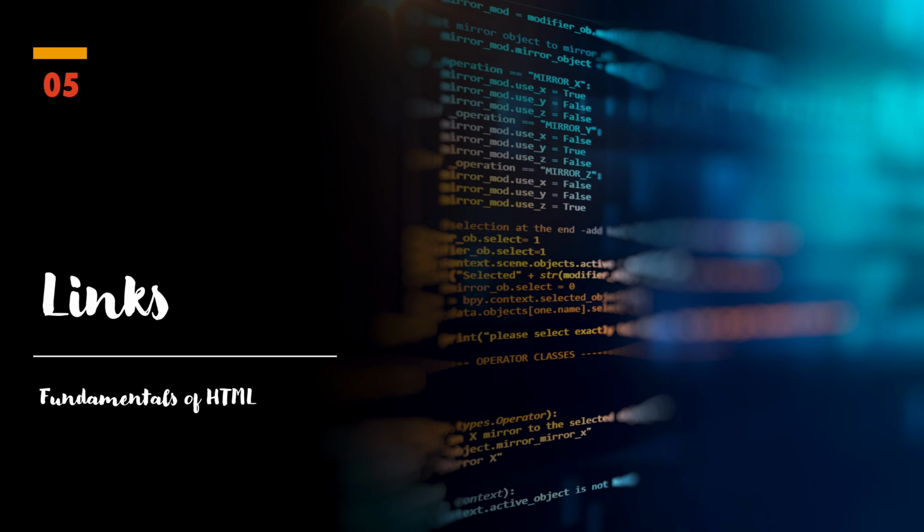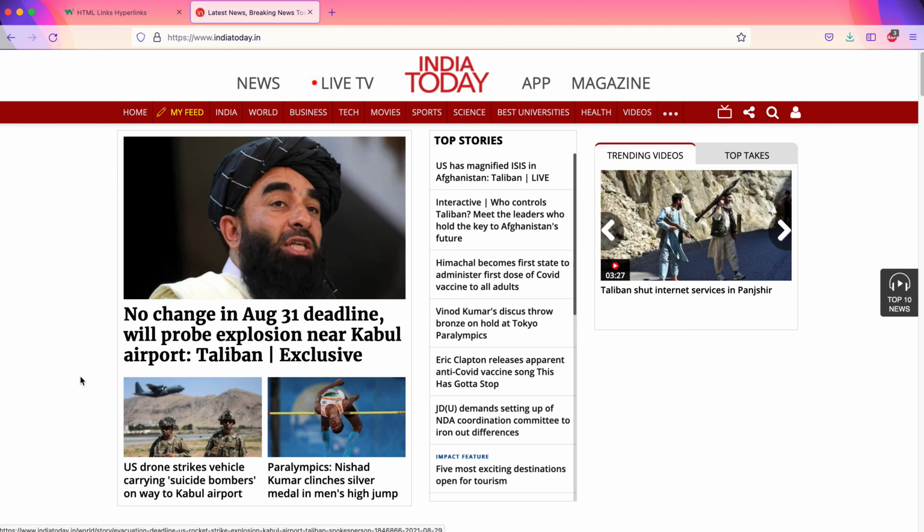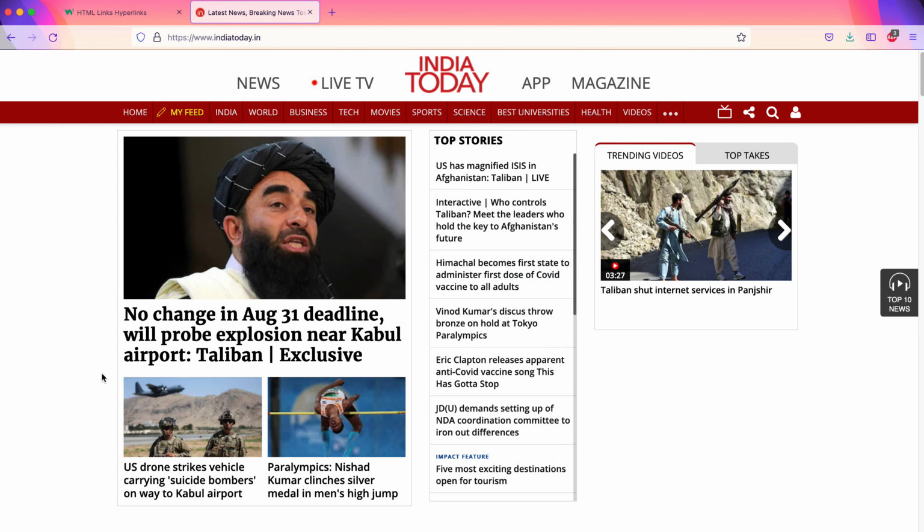Let's see an example of a hyperlink. This is a popular web page we have in India. It belongs to the India Today web group. It's the India Today magazine's website. Now you can see there are many news items over here, but you probably know this already.